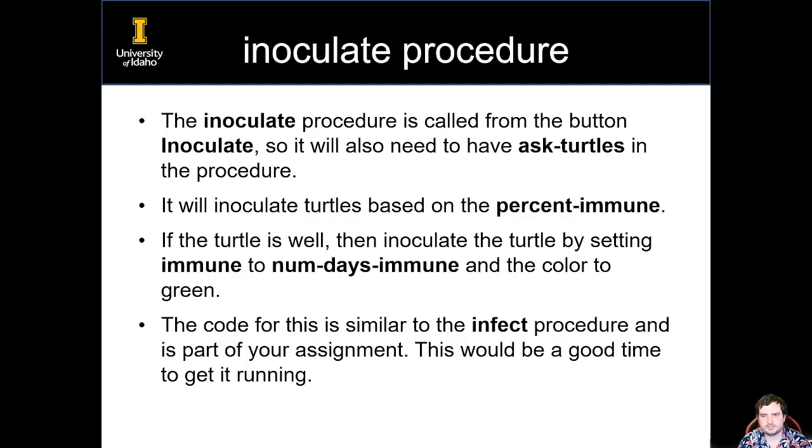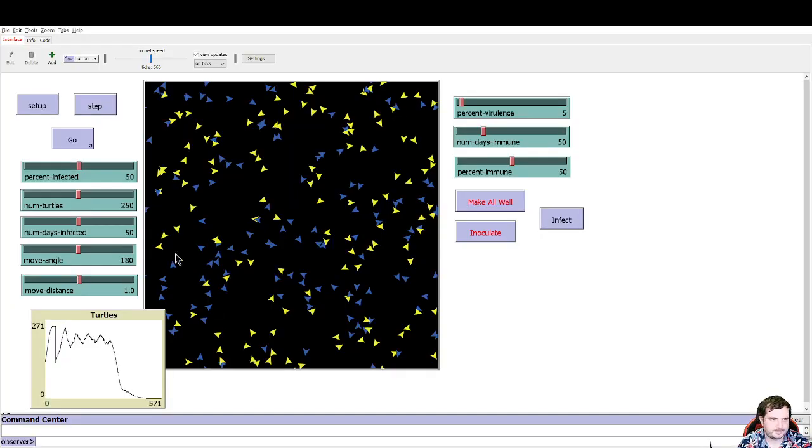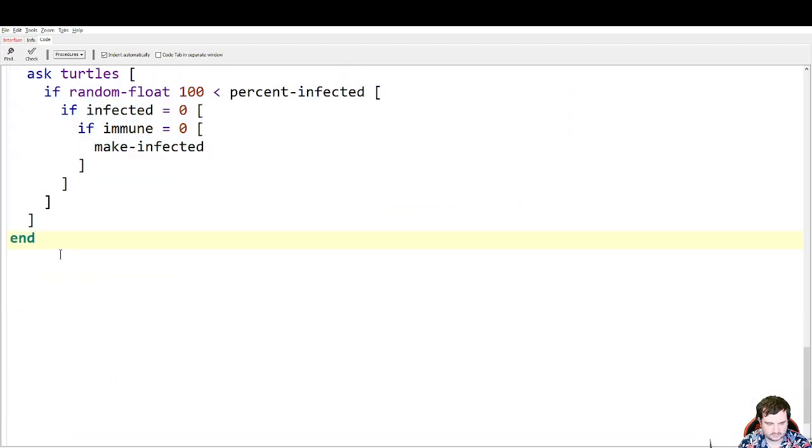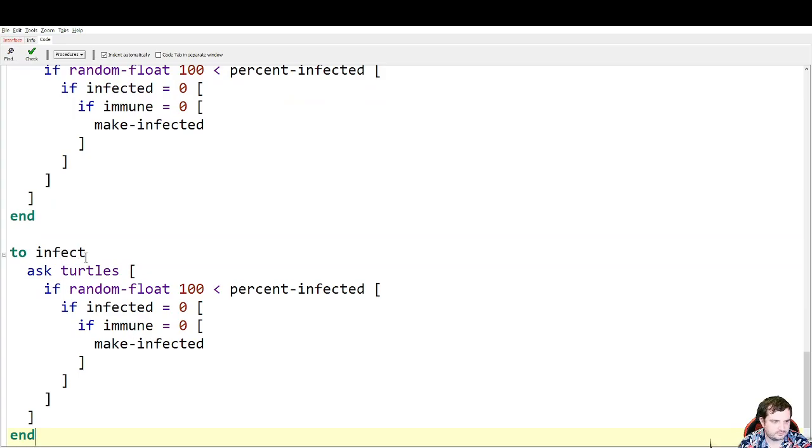The inoculate procedure is called from the button inoculate, so it's going to need an asTurtles in it as well. It's going to inoculate the turtles based off of our slider. This is seeming very similar, right? If the turtle's well, then it can be inoculated. It's very, very similar. All right, so let's go and try this out. So similar, in fact, that I'm just going to go whoop, Control C, go down, Control V.